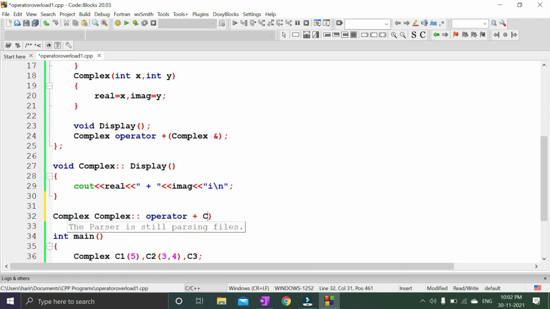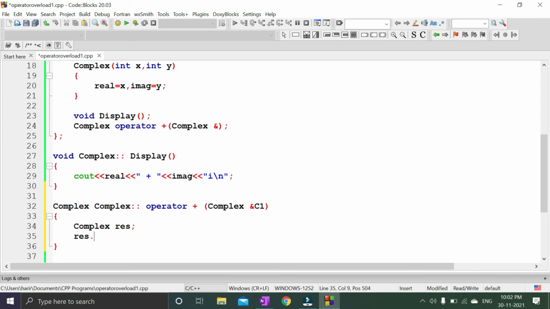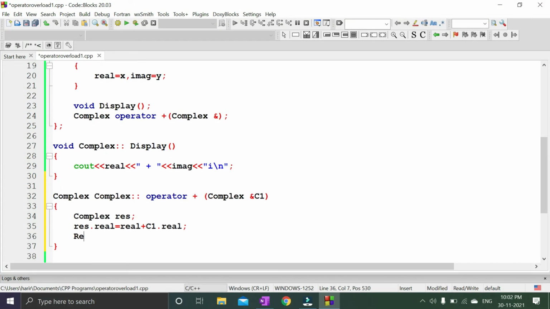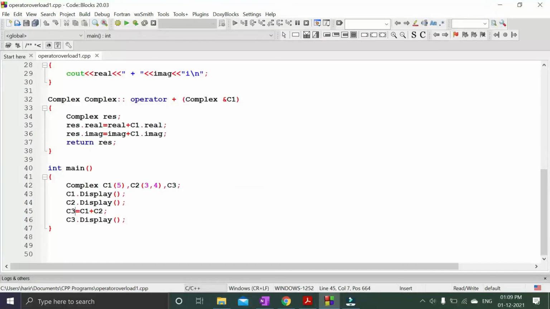Now within the brackets I'll give complex ampersand C1. This is the parameter. Here I will create another object for storing the result. Res.real is equal to just real, which belongs to the first object that is passed, plus C1.real. Res.imaginary is equal to imaginary plus C1.imaginary. Now we will return the res object. Now this value is returned to this C3.